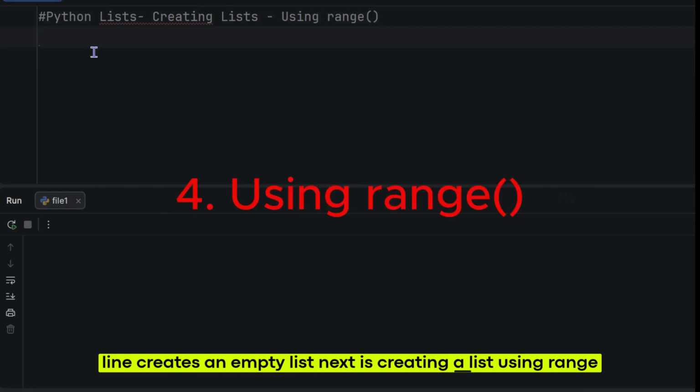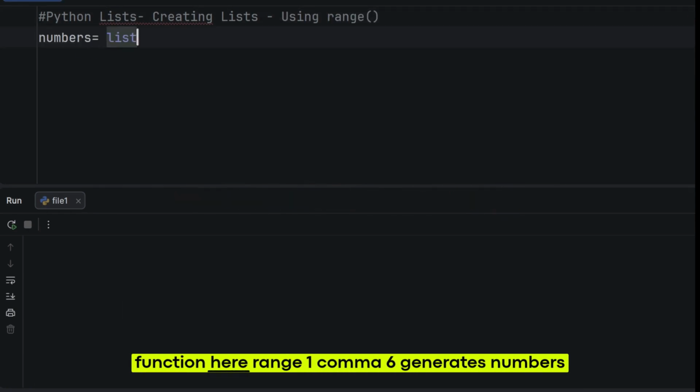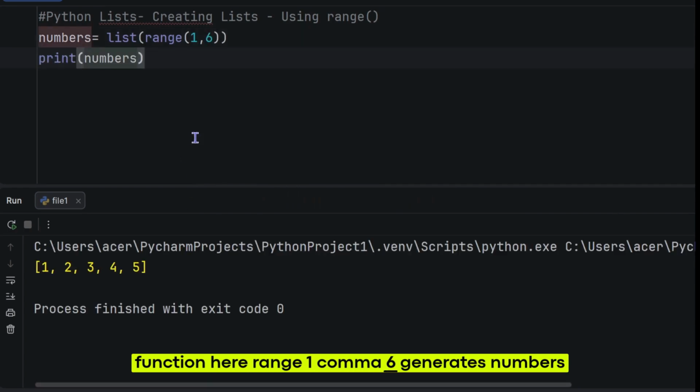Next is creating a list using the range function. Here range(1, 6) generates numbers from 1 to 5. The list function converts them into a list.